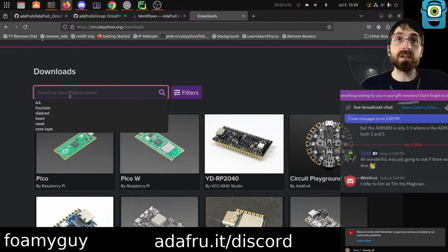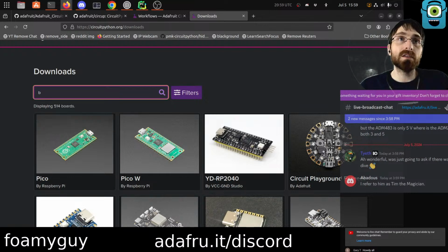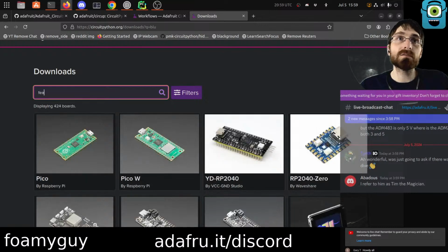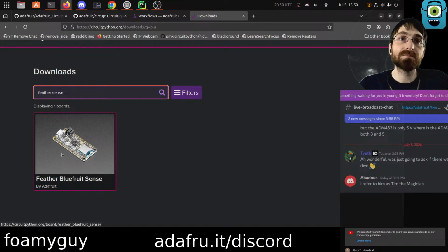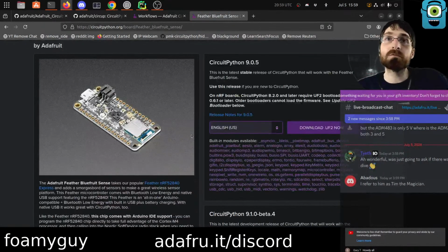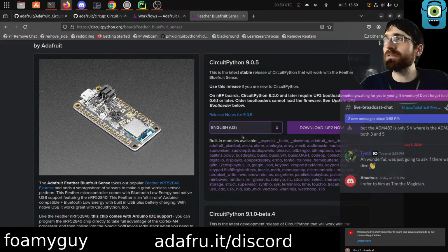In particular today, I'm still working on the Feather Sense, which is a Bluetooth microcontroller. It does happen to have a bunch of sensors and things on board. It has, I think, a light sensor, maybe a microphone, accelerometer, temperature sensor, humidity, that kind of stuff. I don't remember what all of them are.